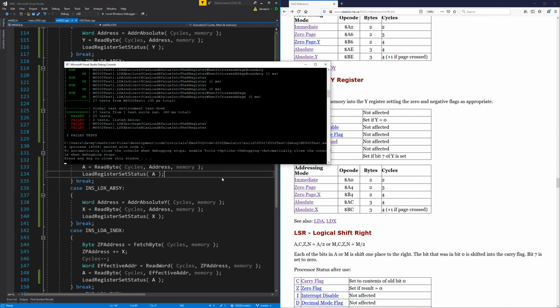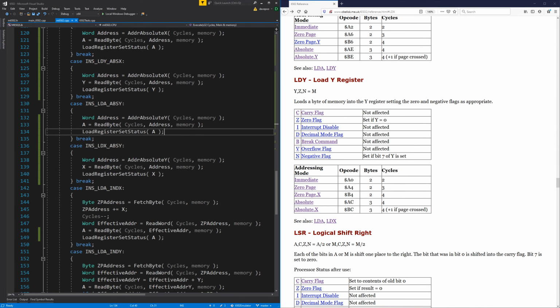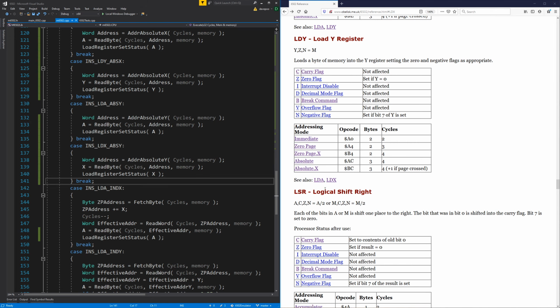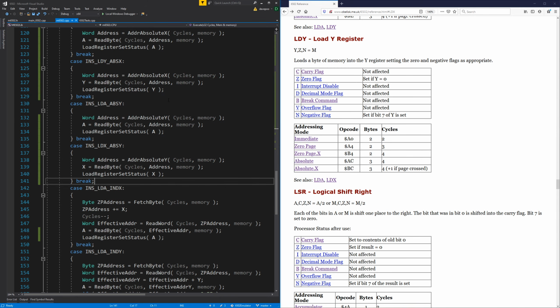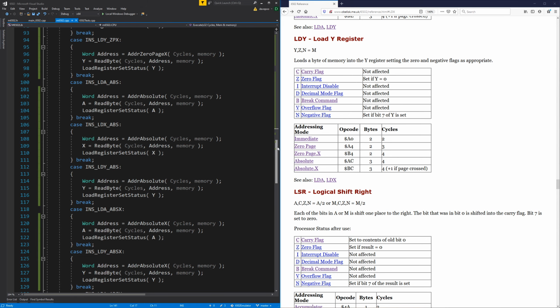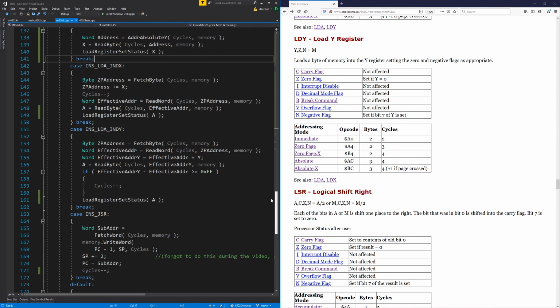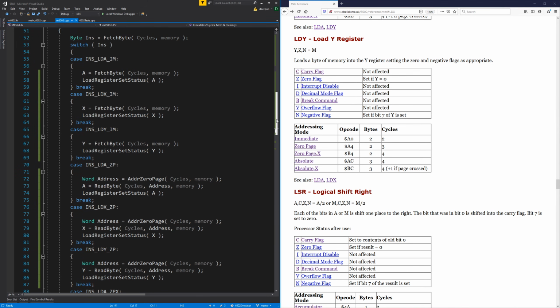2 failed tests. Cool. So what's left? What is left that we've not done? Zero Page Y. LDX Zero Page Y. And LDY Absolute X. LDX Zero Page Y. Why is that not working? Oh, because I haven't done Zero Page Y yet. Where's that? Is that a new instruction?